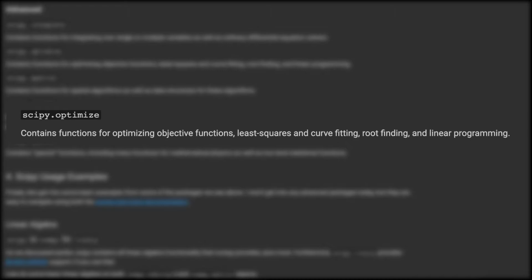We have the SciPy Optimization library, which allows us to optimize objective functions like least squares. We can do curve fitting, root finding. We have the SciPy Spatial library, which contains functions for spatial algorithms, as well as data structures for these algorithms. Think geometric computing, convex hulls, Delaunay triangulation.